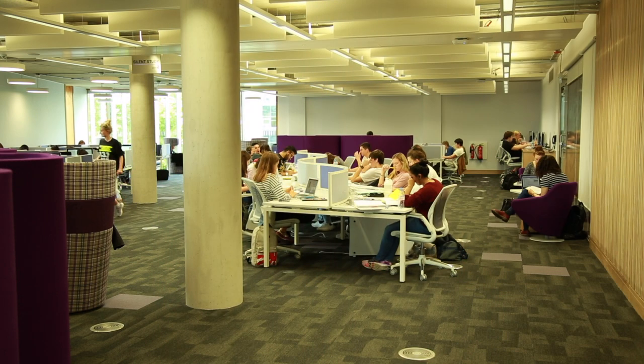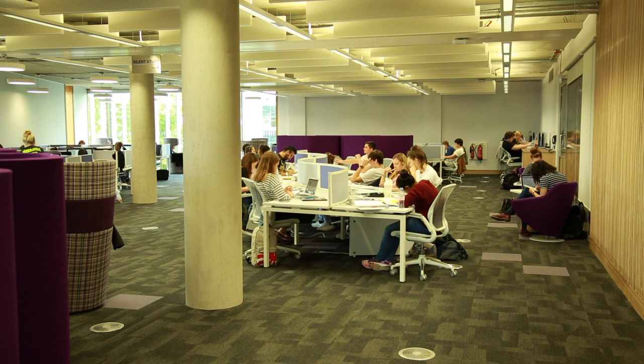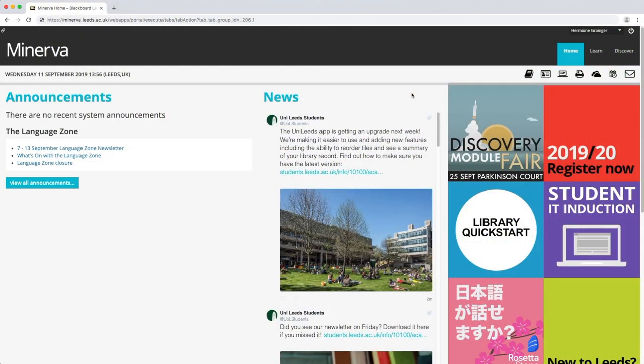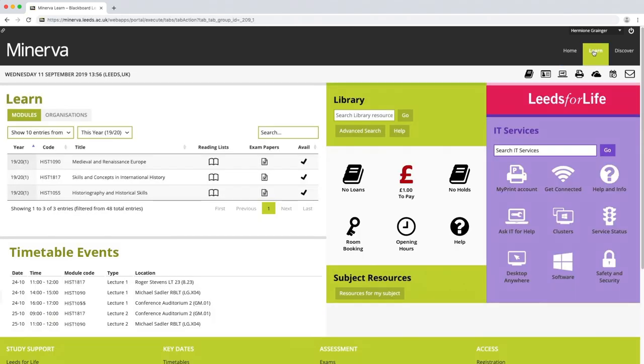When you need to find information on a particular topic or for an assignment, you can use library search. You can get to library search in a number of ways. One way is by logging into Minerva with your university username and password. Choose the Learn tab. Towards the middle of the screen, you will see the library search box.